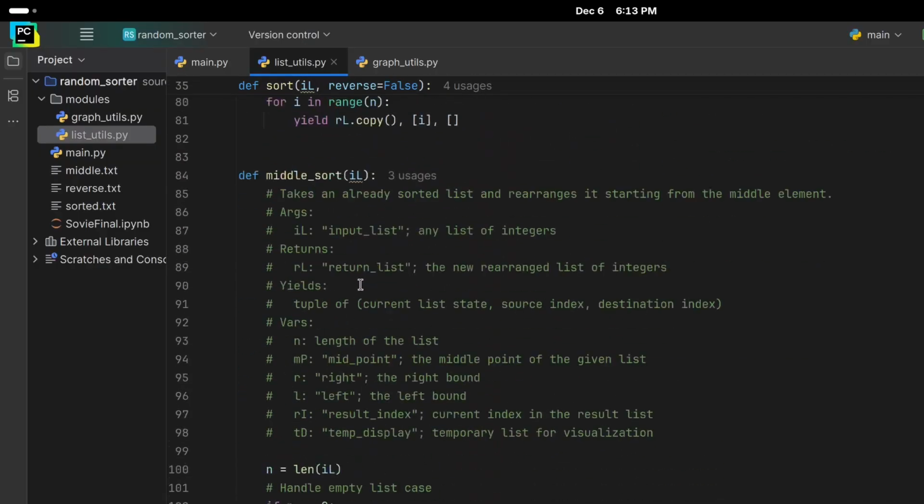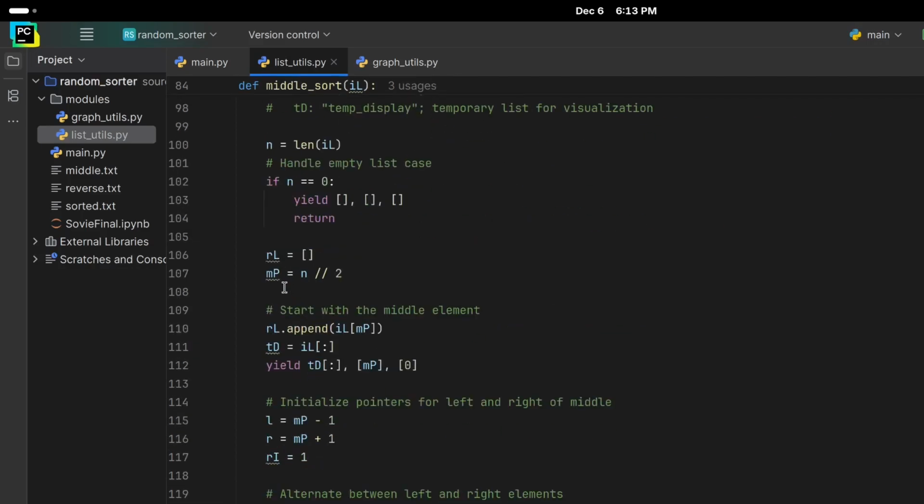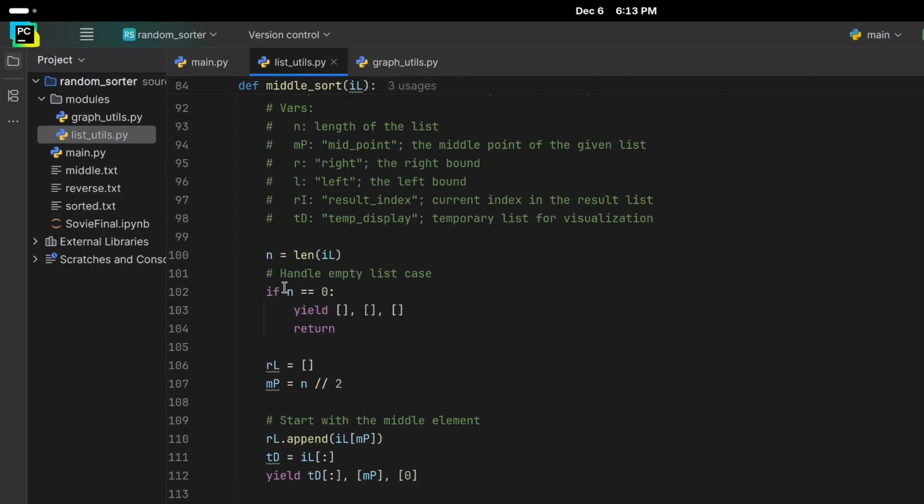Then we have middle sort. So we take an already sorted list, and I mean technically it doesn't need to be sorted already. This will work for any list, but in order to get the visual effect that you want, it's going to be an already sorted list. And then basically we handle our empty list just in case, and then we make an empty return list. We find the middle point by doing a floor division with the length of the list. N is always equal to the length of the list in these functions.